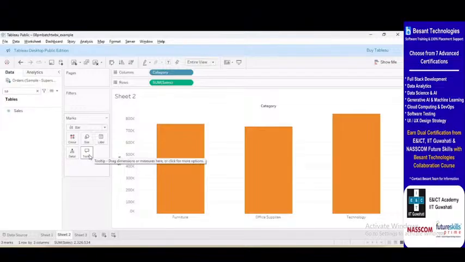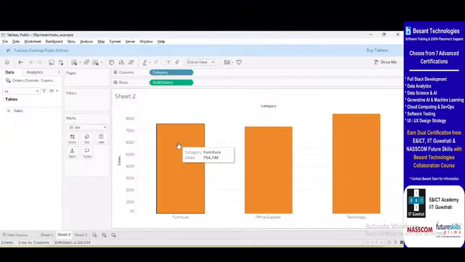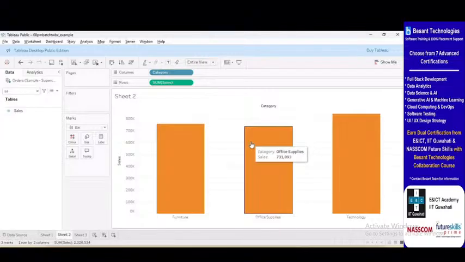Previously I told you what a tooltip is. That moving, floating window is what a tooltip is. When I hover over any chart, it gives me some floating window with additional information. Furniture 754748, Office supplies 731893. So a tooltip will give you additional information in a floating window according to where you hover.